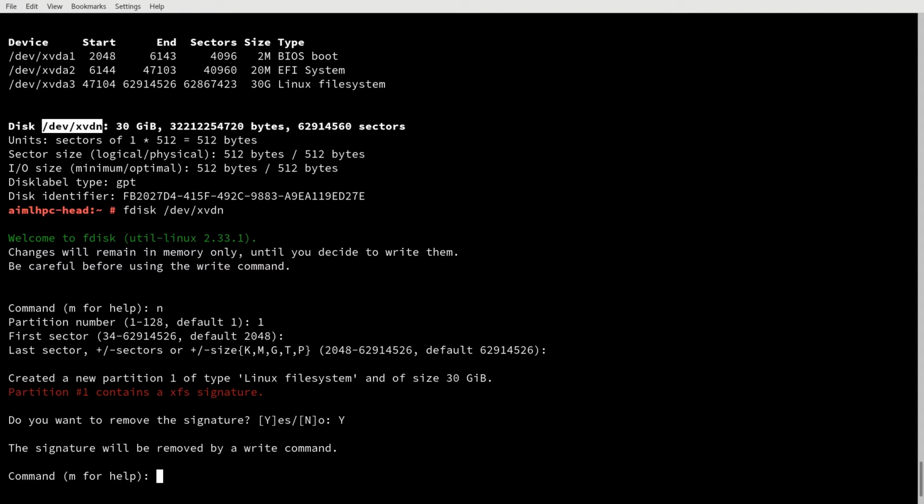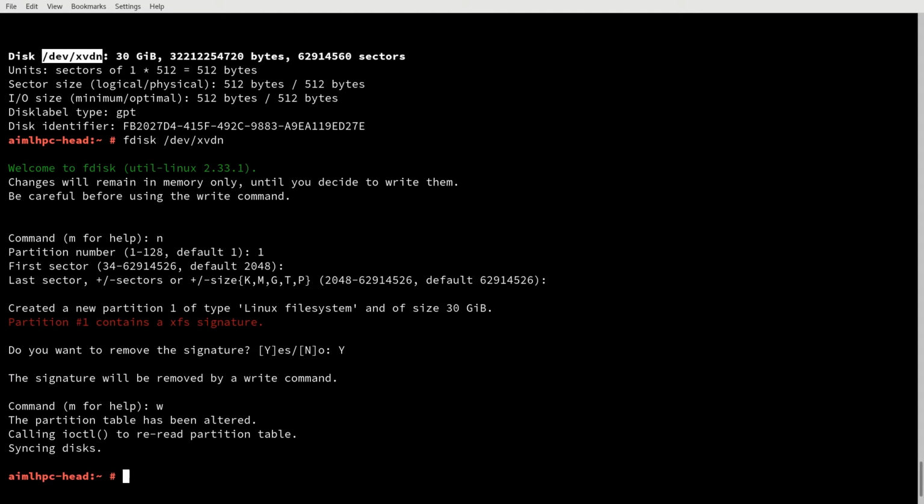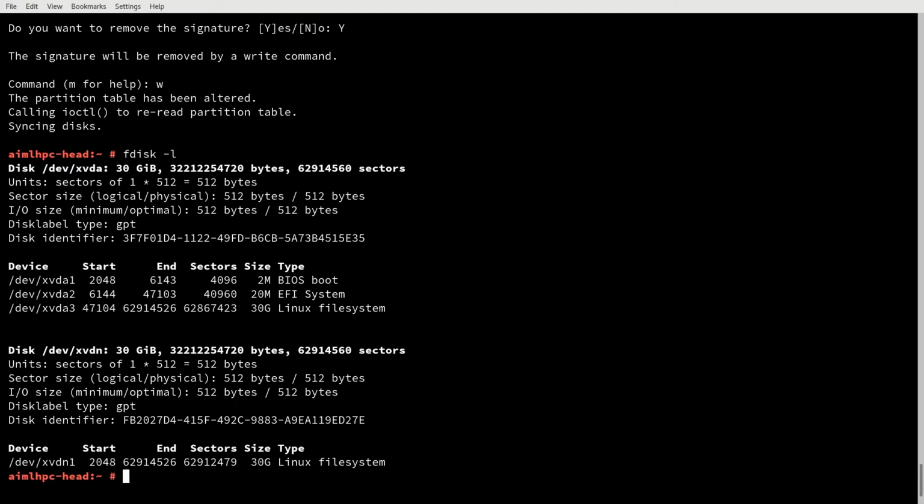And so the XFS signature will be removed, so I'll press w to write my partition information. And so now I have a partition that I can use. So we'll run fdisk -l again and see this time that I now have a partition on the disk, and those are its partition characteristics, a 30 gig disk that I can use now for NFS.